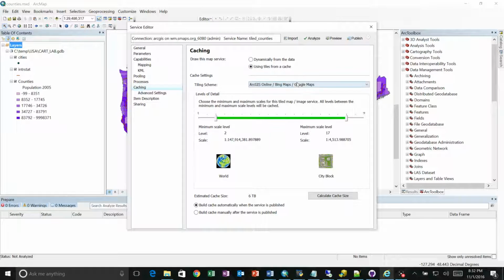Okay. Tiling scheme is always going to be this: ArcGIS Online, Bing Maps, Google Maps. You can create your own tiling scheme, but we're going to leave it like this for this course. In other words, we're going to make a tiling scheme that can be used in a typical web mapping API.